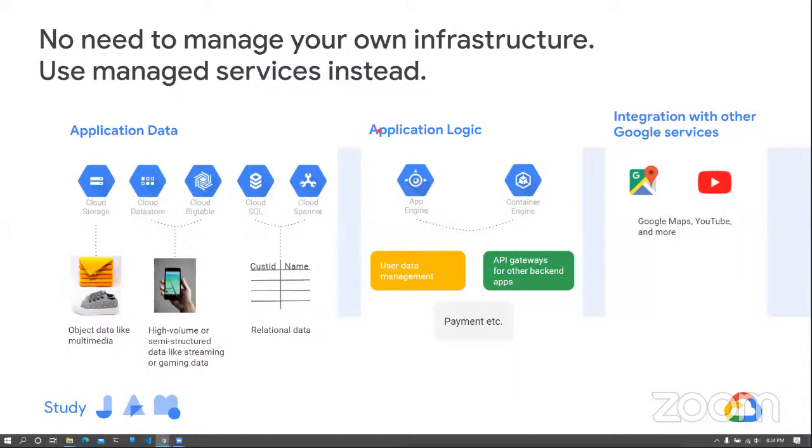And there is the application logic type. So we have App Engine. If you have a Node server, a backend server, you can host it in this App Engine. If you have a containerized application, you can use Container Engine. So there are lots of stuff in this also.